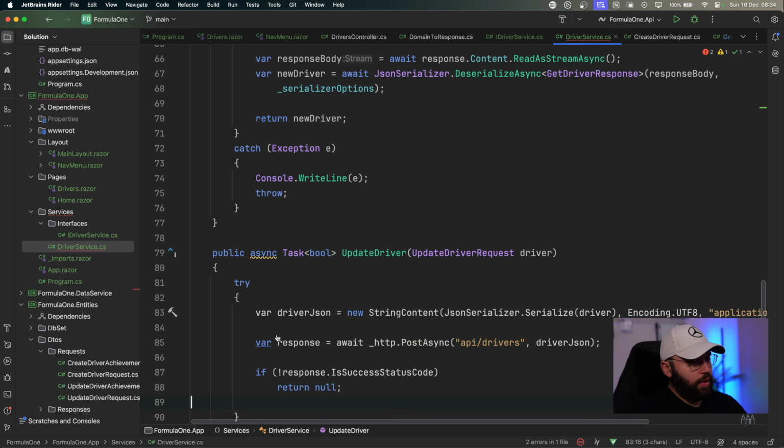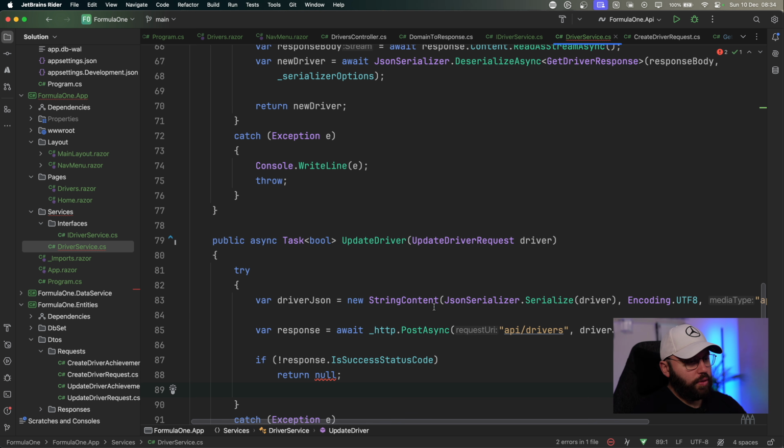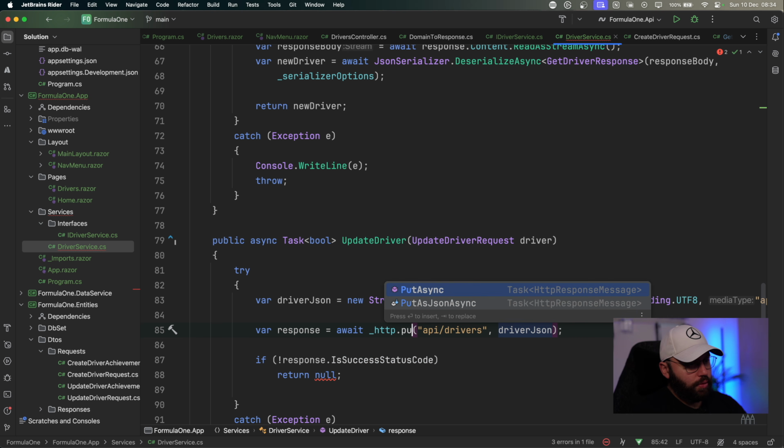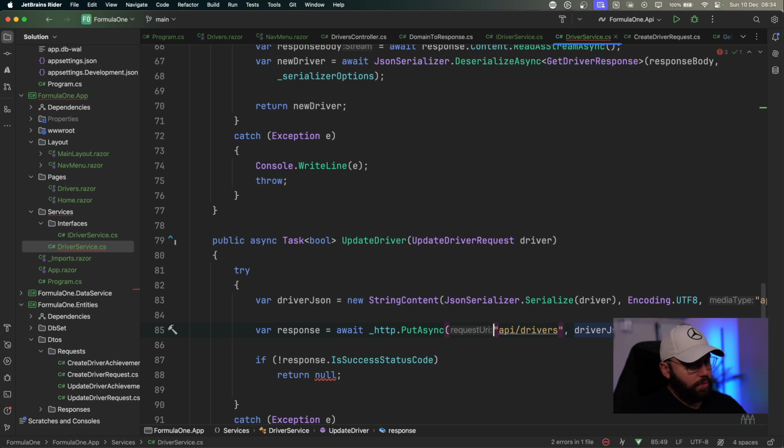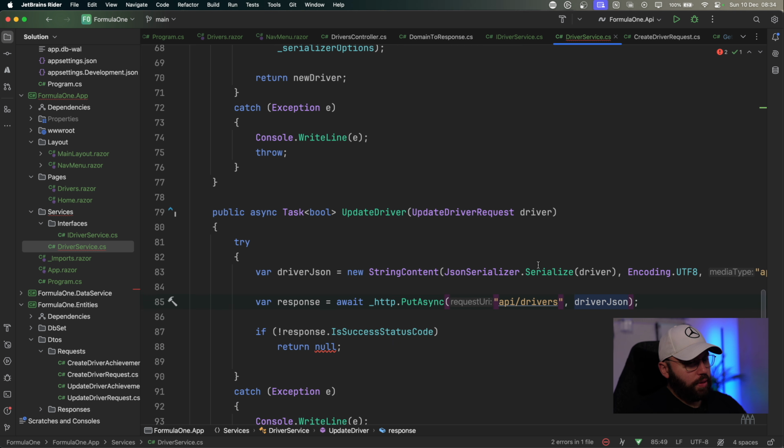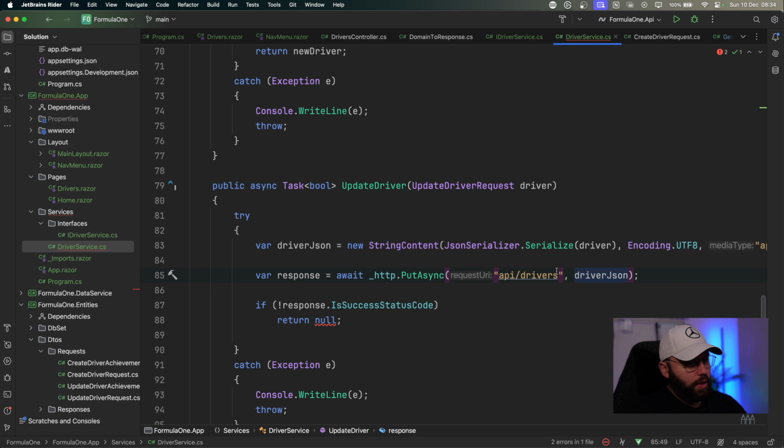And then I'll add this here. So first of all, this is not going to be a post, this is going to be a put. So it's going to be PutAsync. And then once this is done, this is going to be the same. Here what I need to do is attach the driver ID.